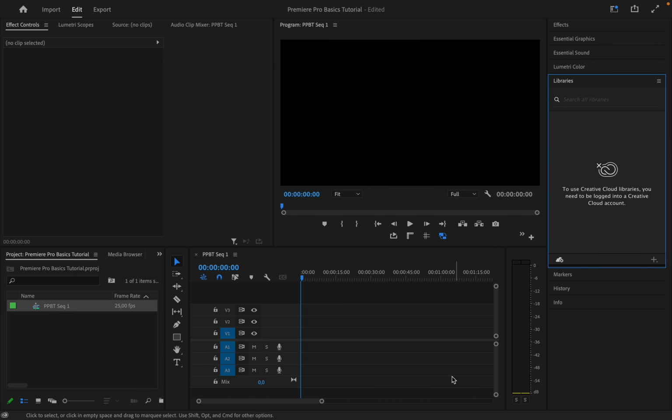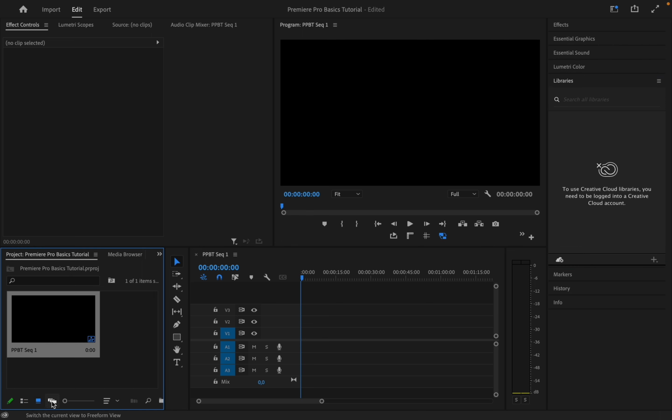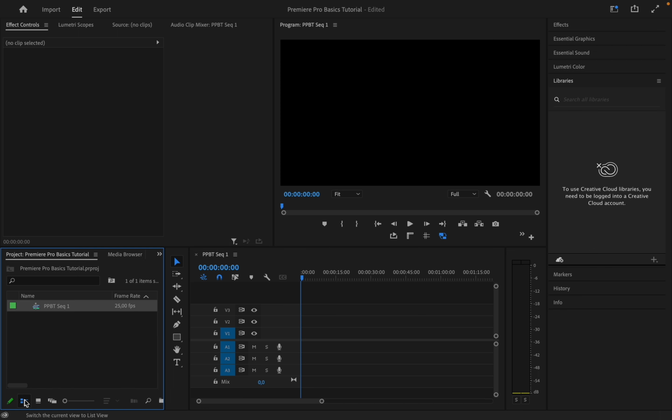Now we have officially created our sequence, and you can find it here in the Project tab in the lower left corner. You can change the list view to Icon or Freeform View by pressing these icons. But before we start editing, I'm going to go over all the things you can currently see on the screen. Right here, we have the playback area where your video will play once you have it in your timeline.